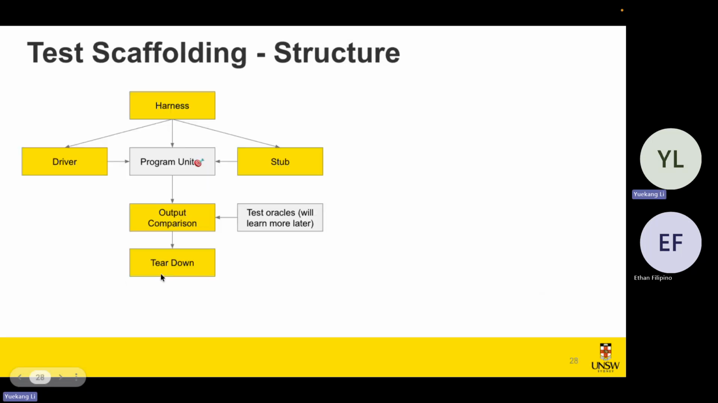And this is a typical, complete structure for test scaffolding. You may not need all of them in the test you are writing, but this is everything. So let's go through the components one by one. This program unit is the target we are trying to test. It can be a unit, it can be a subsystem, or it can even be the entire system we are trying to test.